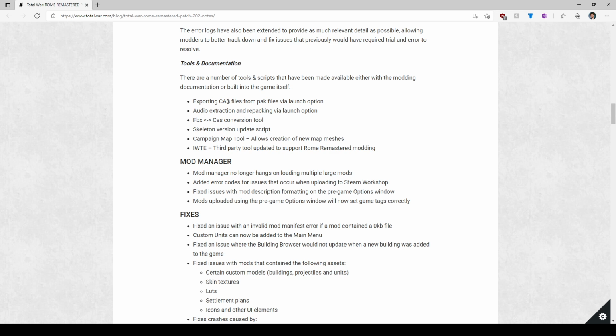Another important aspect of these tools, beside the audio extraction, which is major, and the skeleton update script, is that the IWTE third-party tool has been updated to support Rome Remastered modding, and the campaign map tool, which allows the creation of new maps more easily for Remastered, is in this patch. So that's incredible. The Mundus Magnus map was created, I believe, using a version of this tool. Please correct me if I'm wrong. But right now we have the Mundus Magnus unique map for Rome Remastered, and we're going to be seeing a lot more now that this campaign map tool is out.